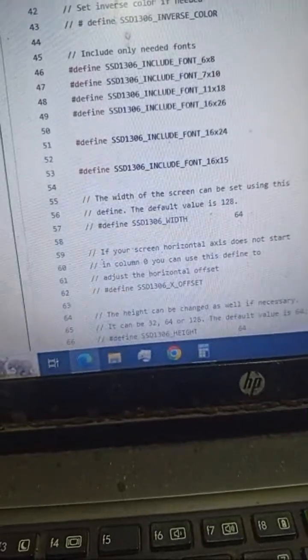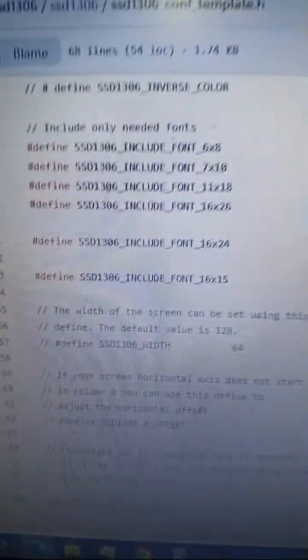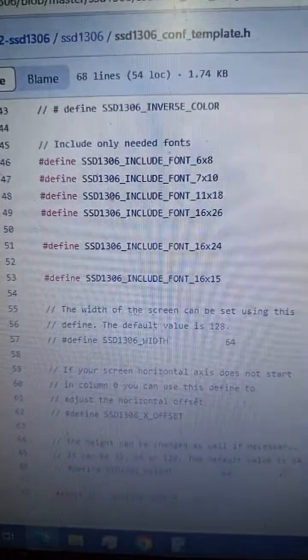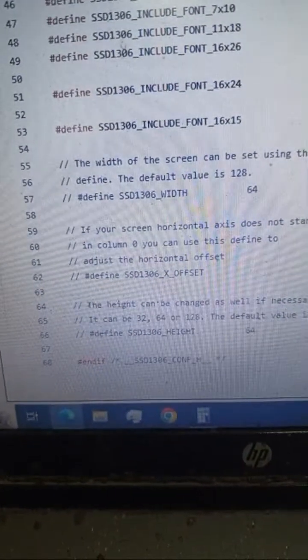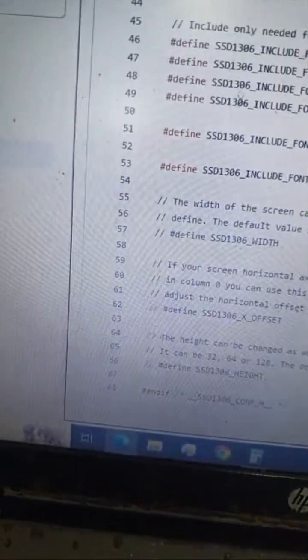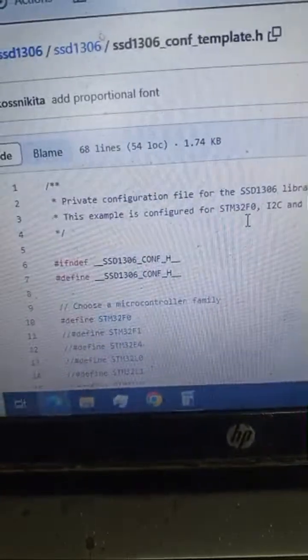Okay, so after that, if we need the fonts, we can utilize these, and if our OLED is using a different height and width, we need to mention that here. So once we are done, we are ready to use this in our project.